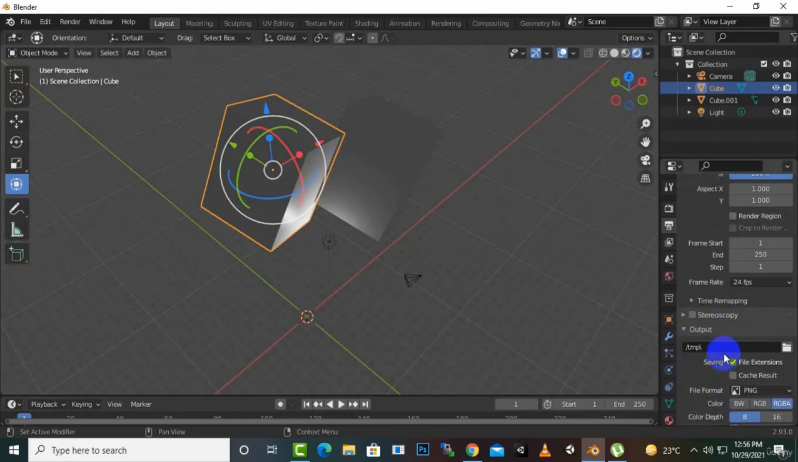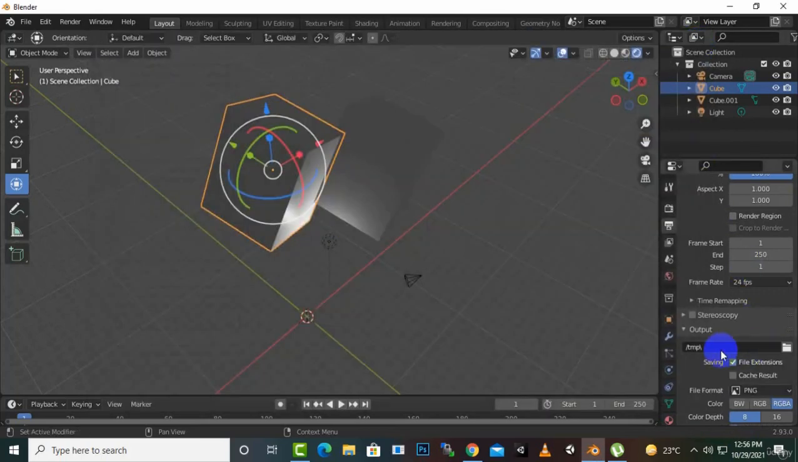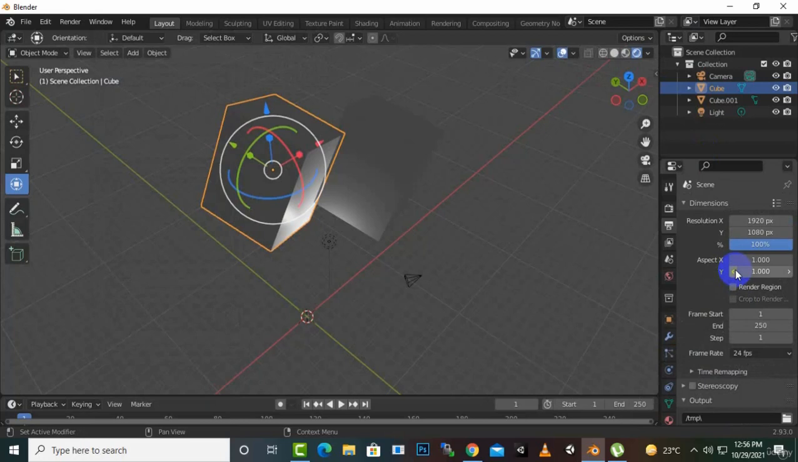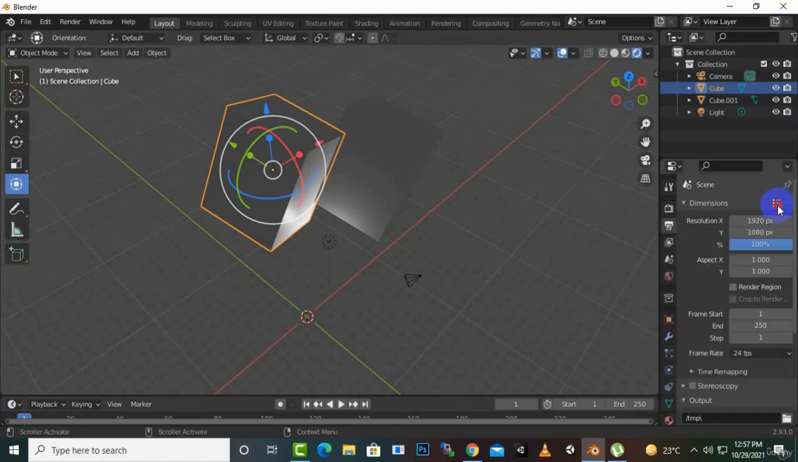And here in output we can set our folder for the output, where our renders will be outputted. After that, we also have some options here. If we click here, you can see some options related to the different types of videos: HD, TV, we have 4K, and we have for example TV PAL, aspect ratio of 4:3. We have a lot of options here if you want to select them.